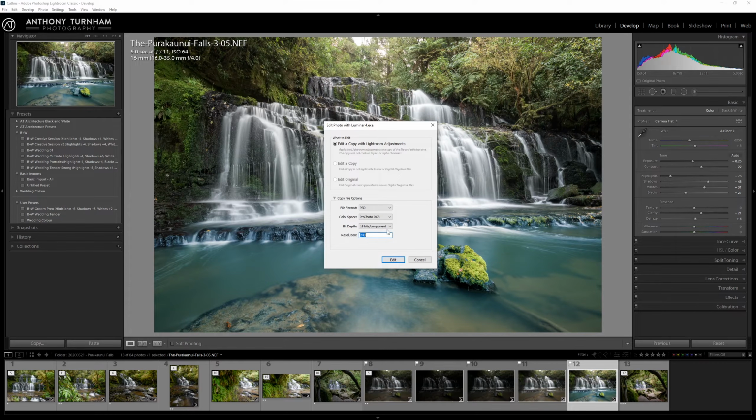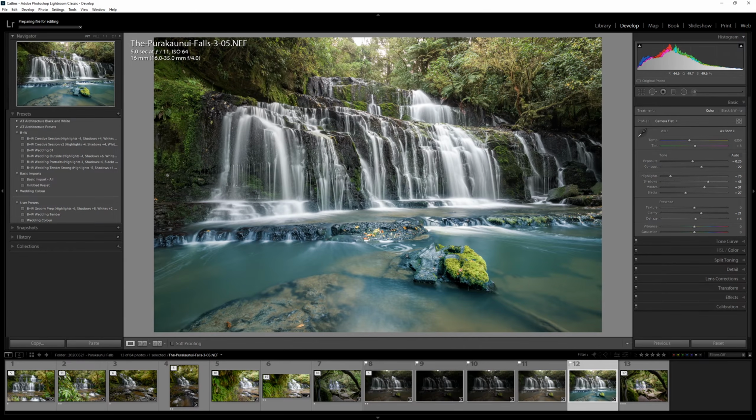And for the resolution, that's not really too important, to be honest, because it's not going to resample your image. But I usually like to work to a 300 DPI. But like I say, that's kind of irrelevant for this. But let's click Edit, and Luminar is going to open up.